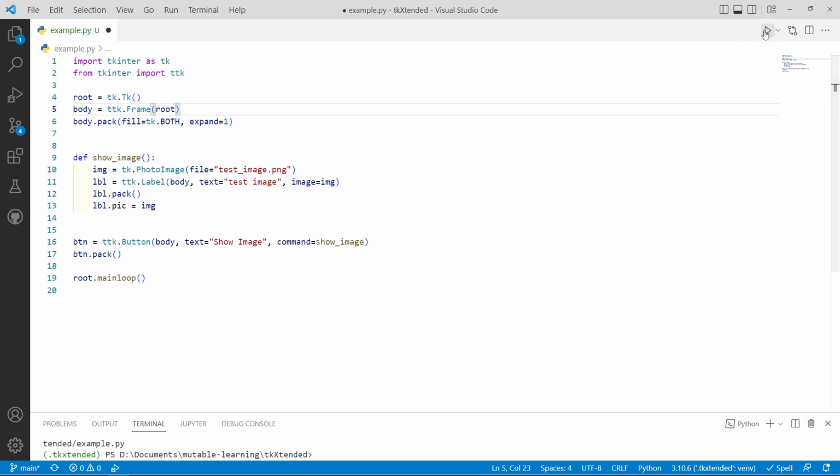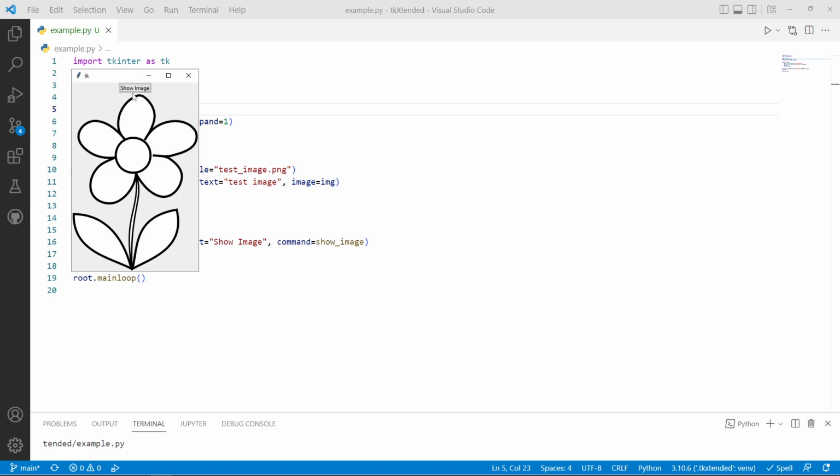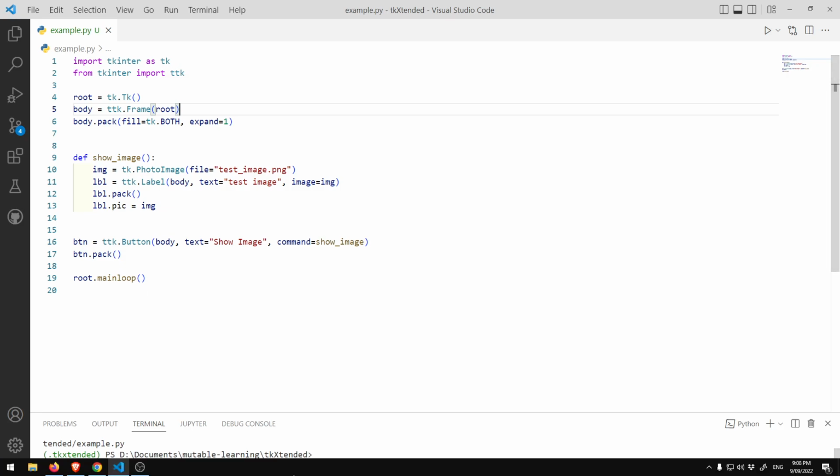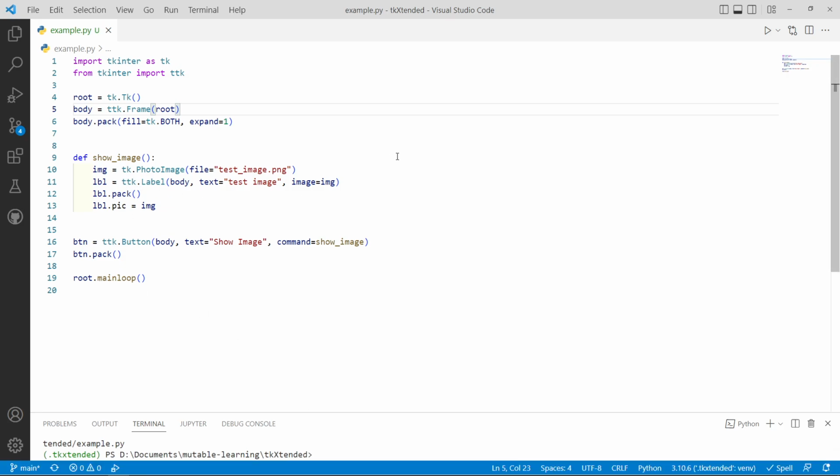And if we do that and we run our code and we click the button, all of a sudden our image starts working again and we fixed it. So don't forget to save your image in an object that's going to be still existing when the function finishes running. I hope that helps.